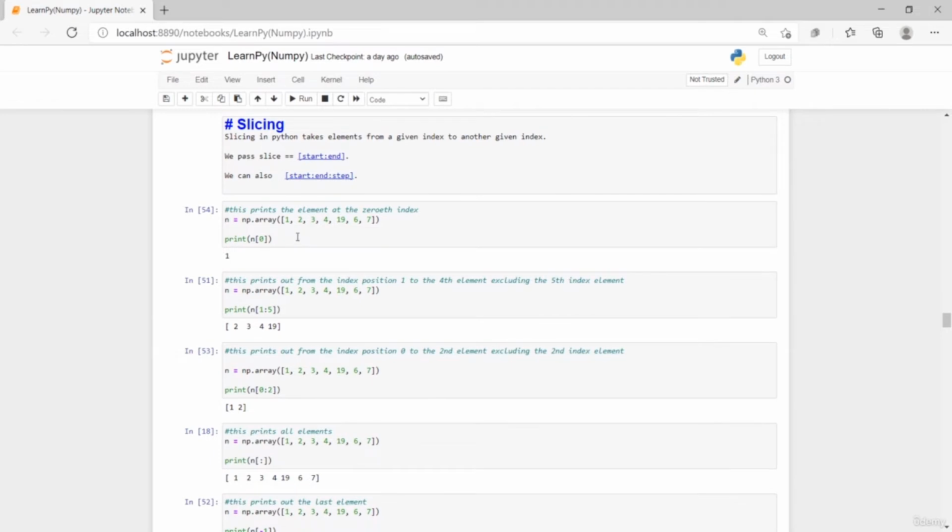So here this prints the element at the 0 index. Remember Python starts indexing at 0. So here 0, 1, 2, 3, 4, 5, 6. Let's say we want the value of 1, you have to pass in 0. When we pass in 0, you can see we picked 1. If I put 2 here, what do you think it will be? 0, 1, 2, so it will print 3. Let's run it. So you see we have 3.